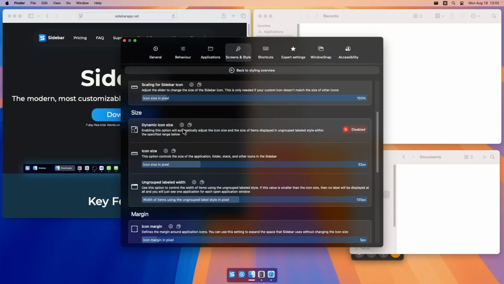Also, one of the most important settings actually, is the size here, because this is the icon size. If you want to change the actual size of the icons, you have to adjust this here. So if I increase this, you can see the icons are getting a lot bigger, and the height of sidebar is automatically adjusted so that the icons fit in sidebar.